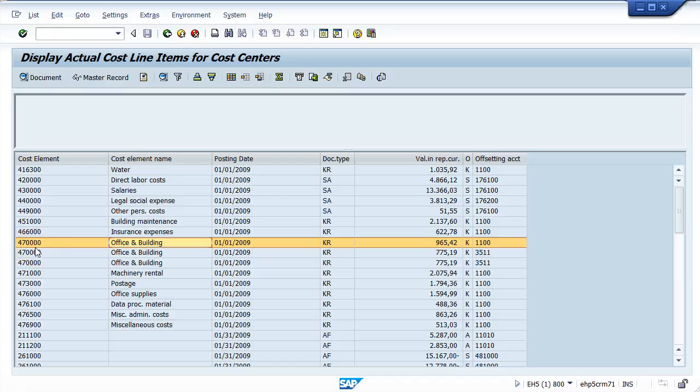Now, you can see what would happen here if I were to apply a range that started with 451,000 and went up to 470,000. I would also pick up insurance expenses, which in this case I don't want to focus on. I only want to focus on building maintenance and office and building cost element. So in this case, we want to apply a filter on multiple single values. So I'm going to again open the change layout dialog.